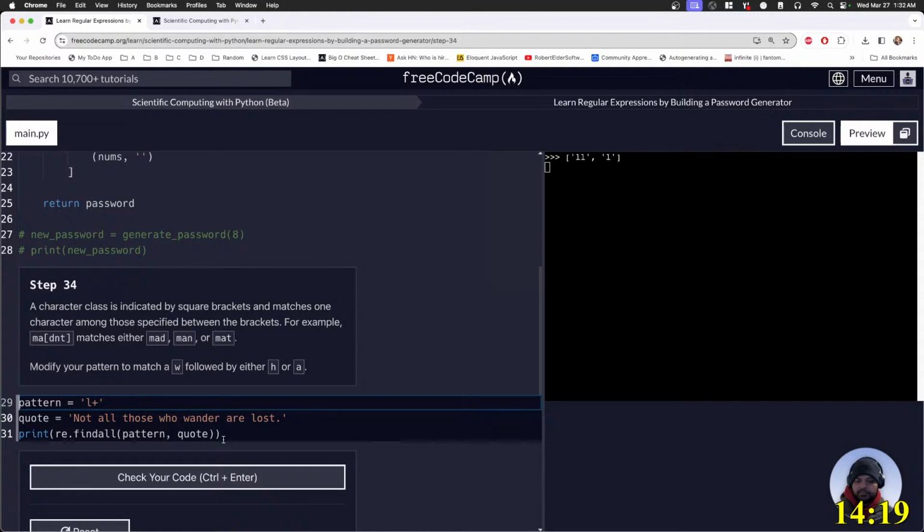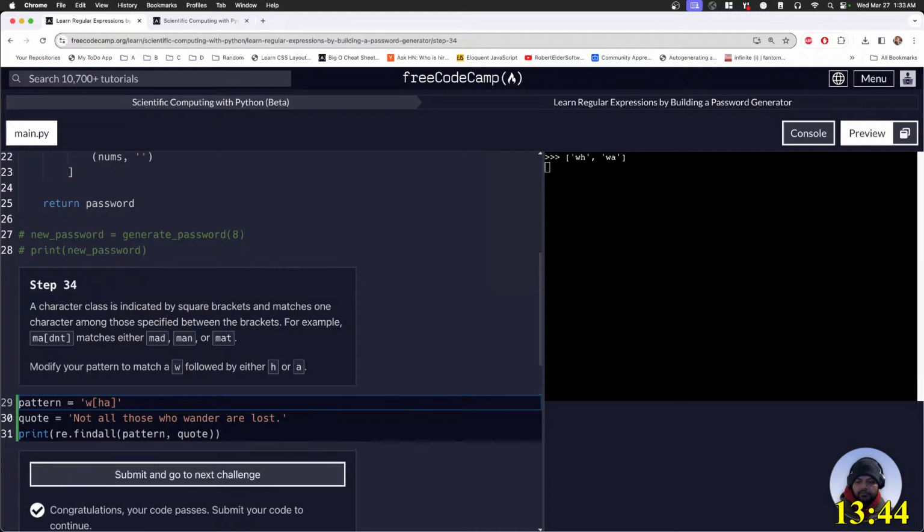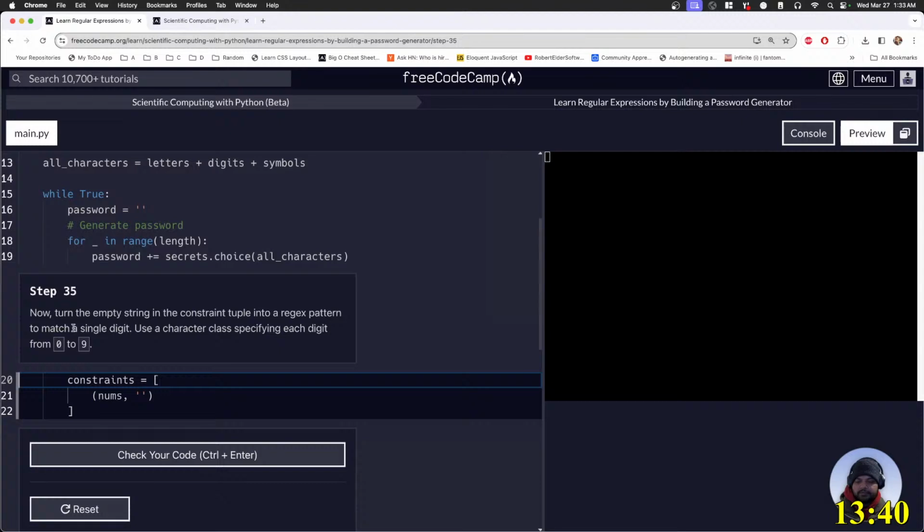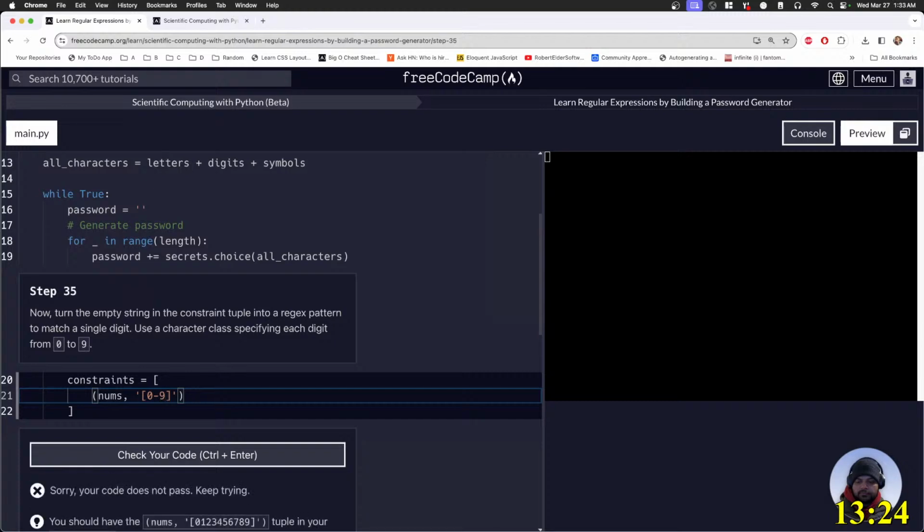A character class is indicated by square brackets and matches one character among those specified within the brackets. That's familiar from the JavaScript Regex course. Modify your pattern to match a W followed by either H or A. So W stays and then H or A. Now turn the empty string into a regex pattern to match a single digit. 0 to 9. Oh, all of them.